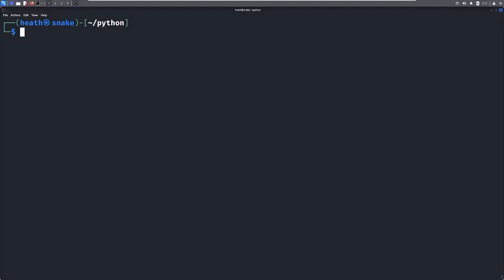Okay, now we're going to talk about reading and writing files using Python. So let's go ahead and make a new file. I'm just going to use mousepad, and we're going to call this file months.txt. And in here, let's go ahead and just type out the months.